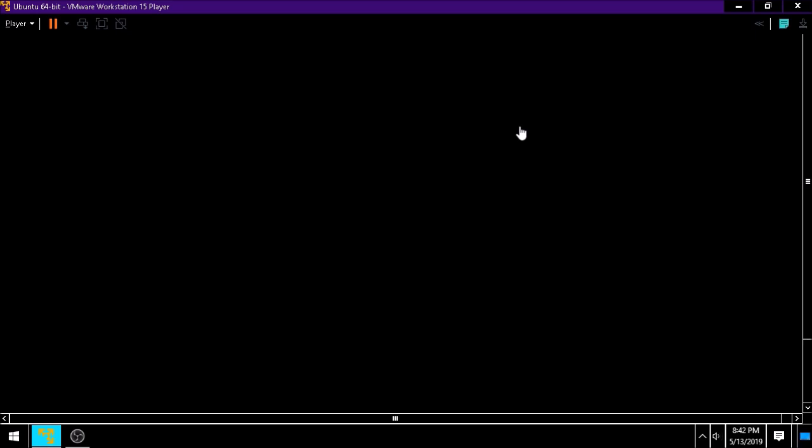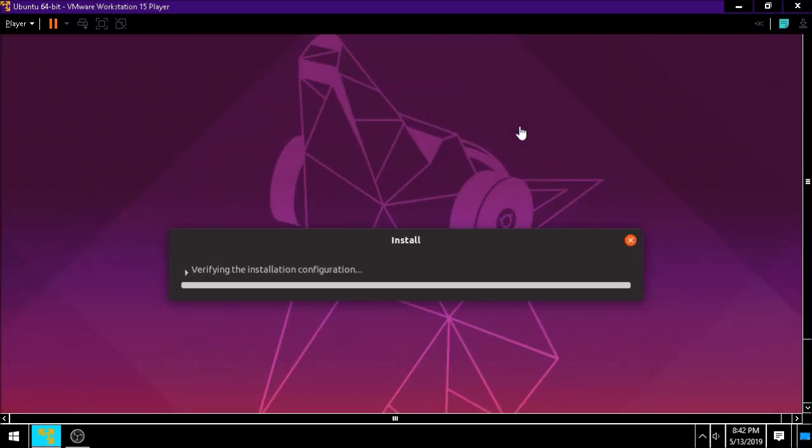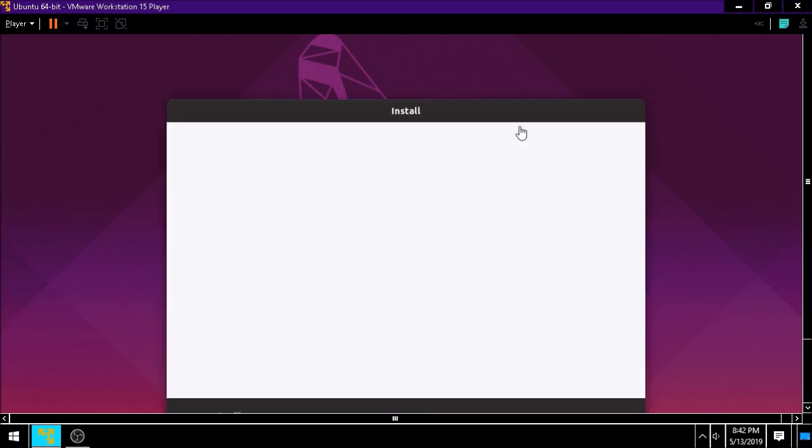I would like to disconnect my network because it may update the system. I have provided the link to download the Ubuntu operating system. It is about 1 GB in size. Now it is installing. Now we have got a dialog box.